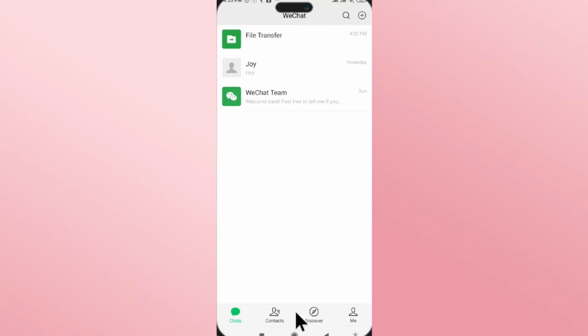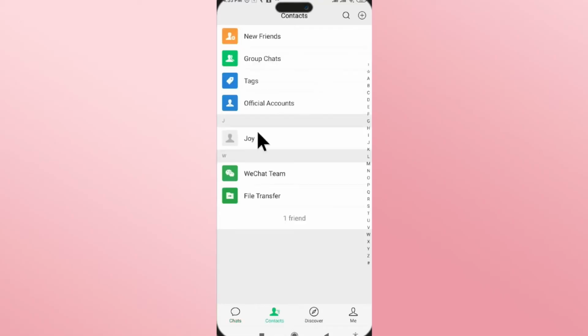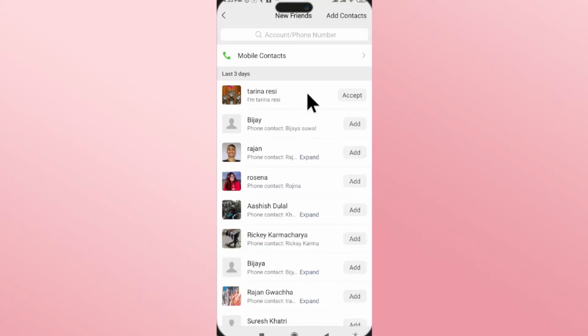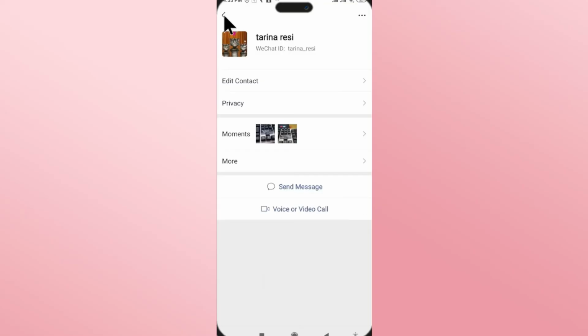You can also open up the application and then tap on Contacts and tap on New Friends, which will show you the friend requests that you have received as well. You can simply tap on the Accept button and this will also accept the friend request from the user.